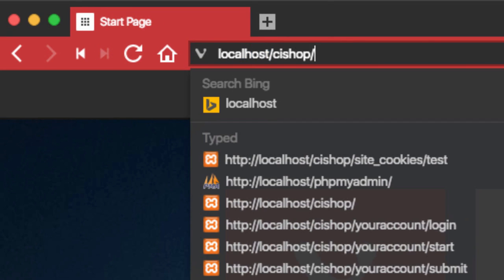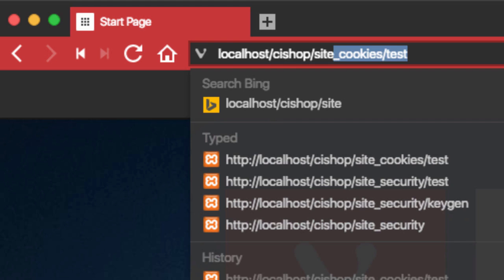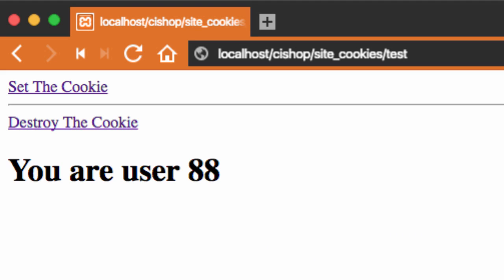Localhost, it would be CI shop, site cookies test. So over an hour later, do you think it's going to remember? Here we go. And there we go. I think we can say that that was a successful test.